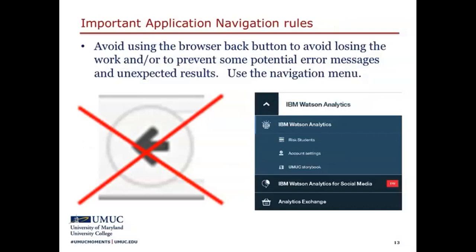But before we do that, I want you to remember that we're not going to use the back button. The back and forward buttons cannot be used. Instead, you're going to use the application menu instead of the back button. Okay? This is very important. Please remember that. All right.